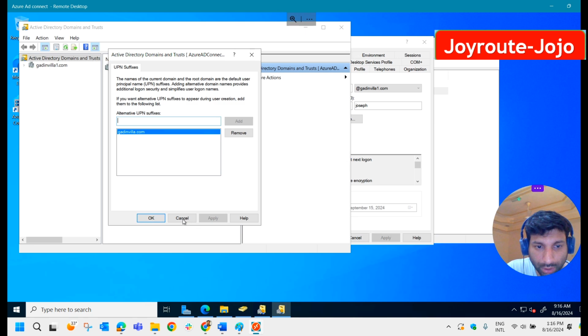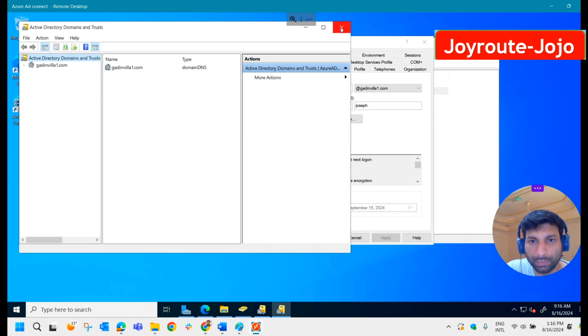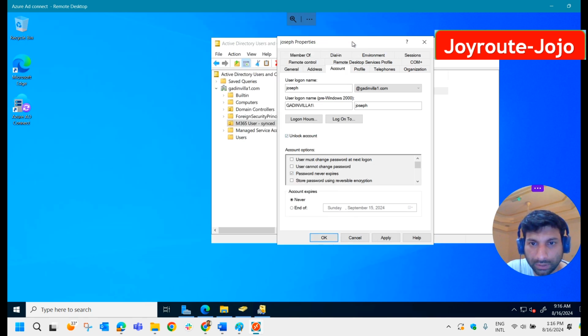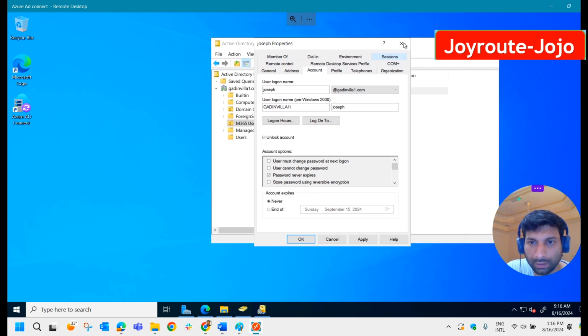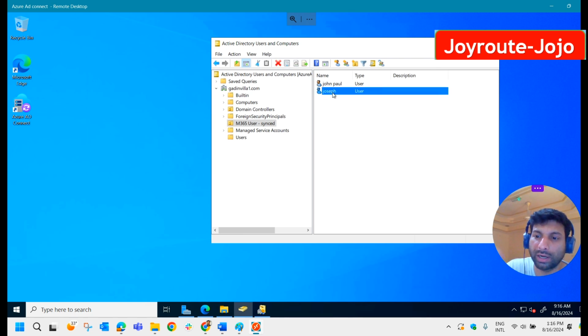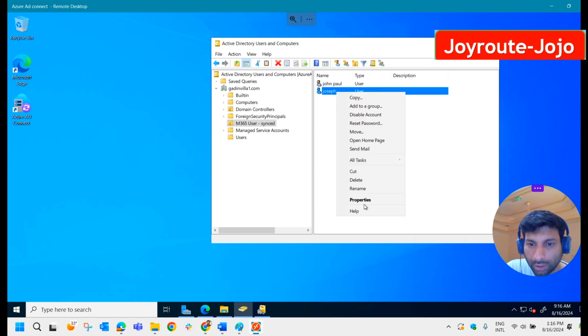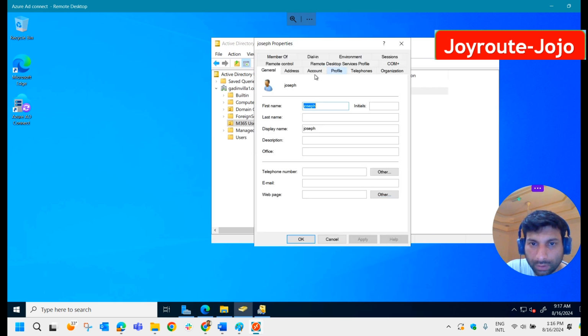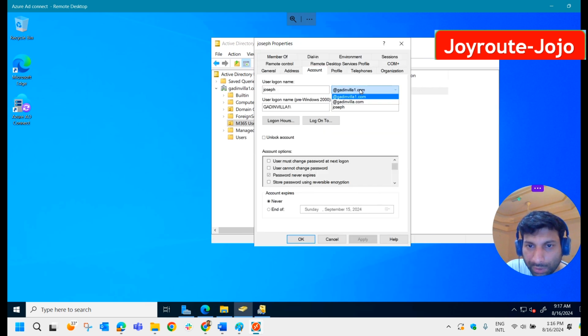So what happens before you sync that user? For example, I have two users here, Joseph and John Paul. I'm selecting the user that has to sync with your Azure AD. Right click, go to properties, come to account. Here you can select that UPN suffix, once you have added it in Domains and Trusts. You can add it here.